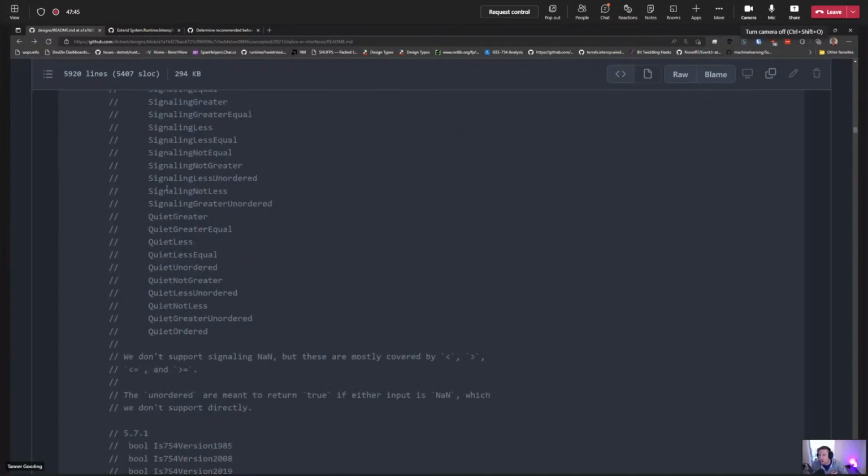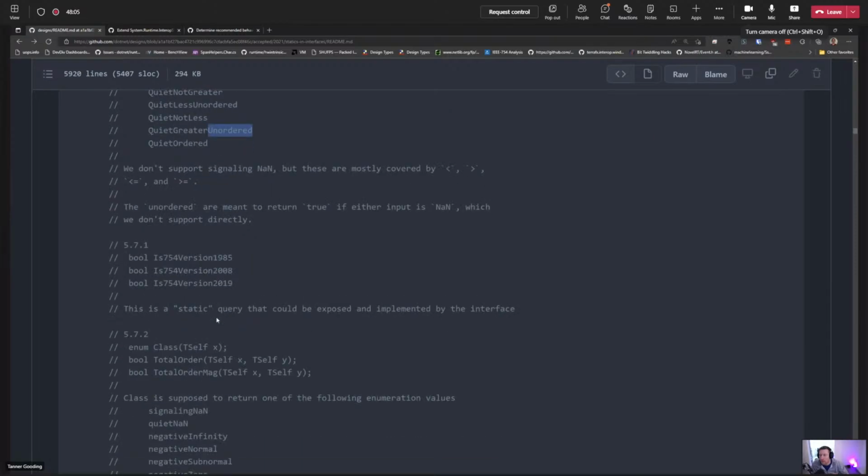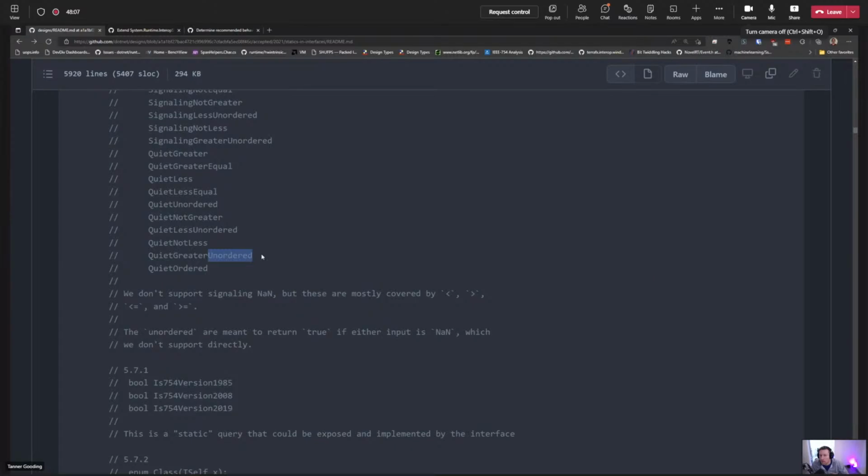Compare we have covered via the comparison operators. There is a special type of function called unordered, which returns true if either input is NaN, which we don't support today. And I'm not currently proposing that we support those either. I just want to explicitly call out the consideration around the IEEE support here.